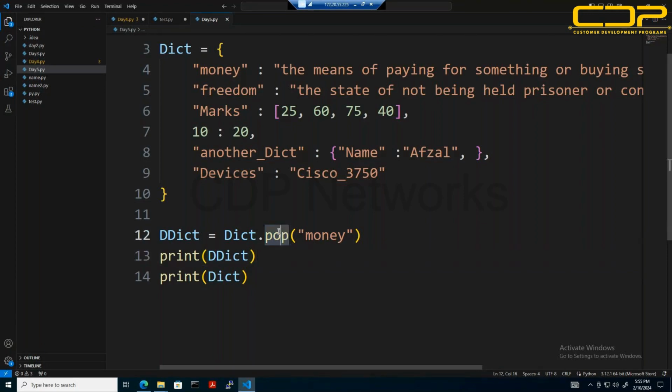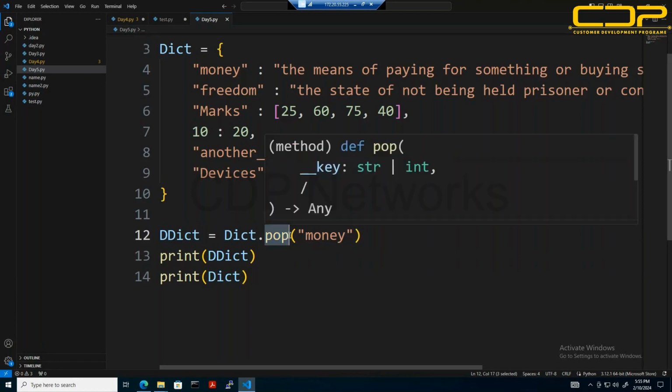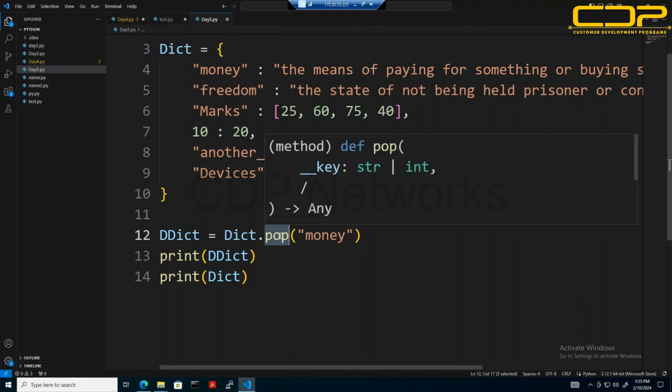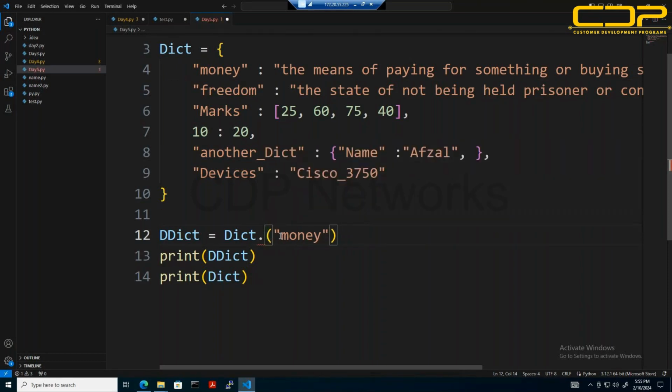Another command is update. As I said, a dictionary cannot contain duplicate keys. So our last method, you can say, will be update. Now let's take an example. We want to update something in our old dictionary. So first I'll remove this one. I'll also remove this.